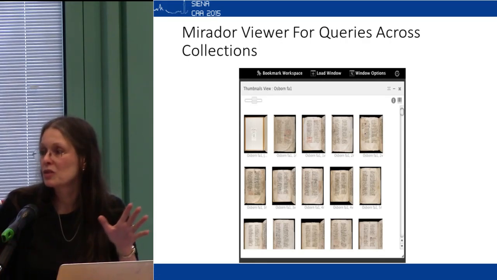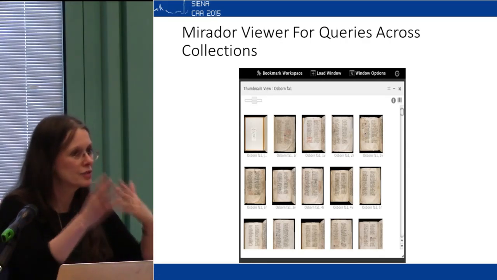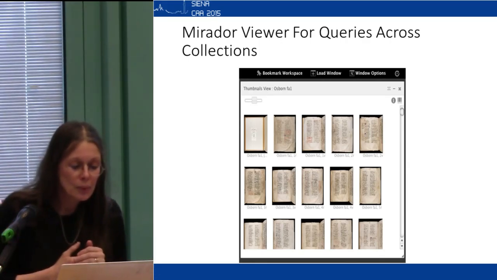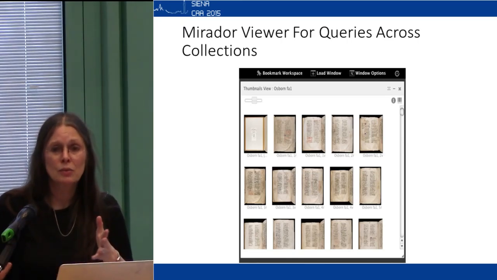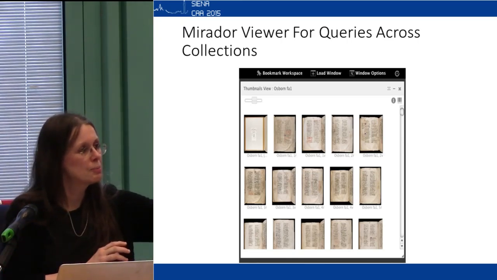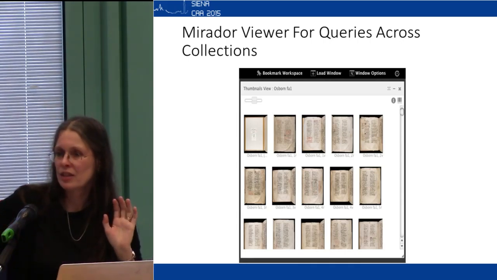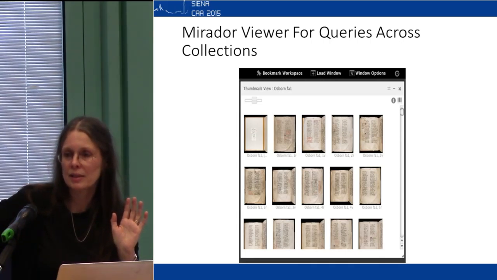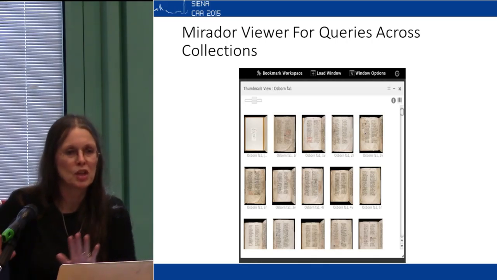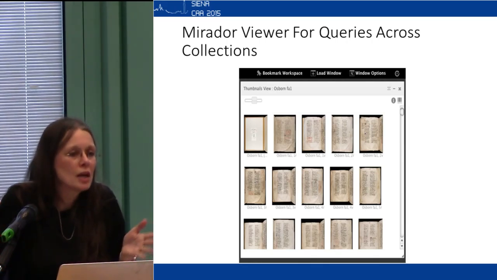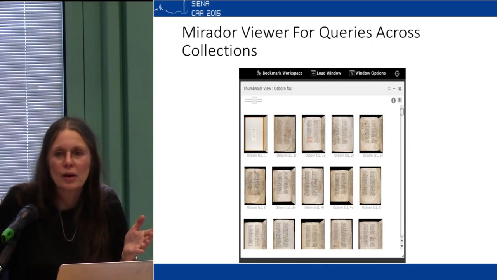And that alone is great, so a scholar doesn't have to bring up lots of different windows. But, you know, I have this book of hours in this hunting collection, I want this page, and this book of hours that was in Wales, I want that page, I want to look at them together. But how do you know those pages are what you want to look for?